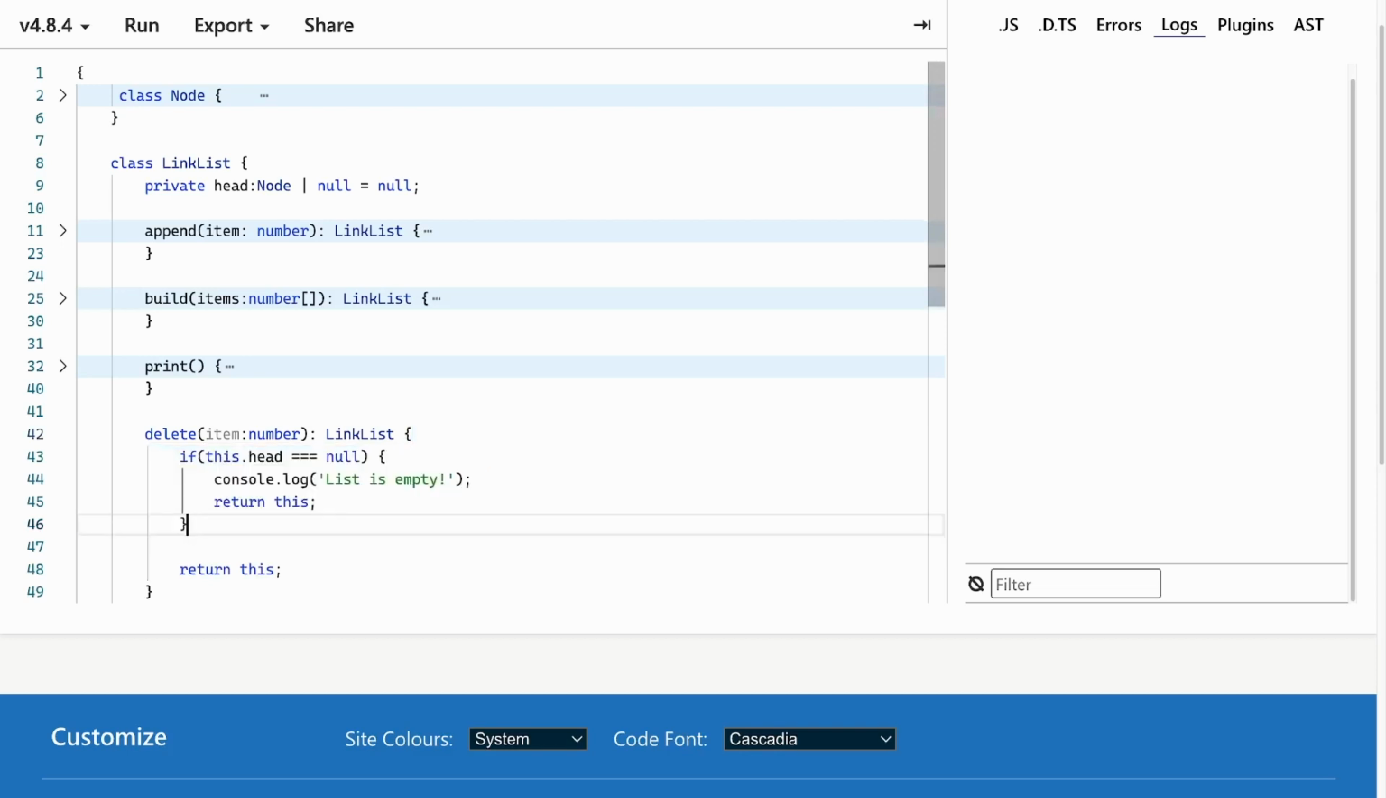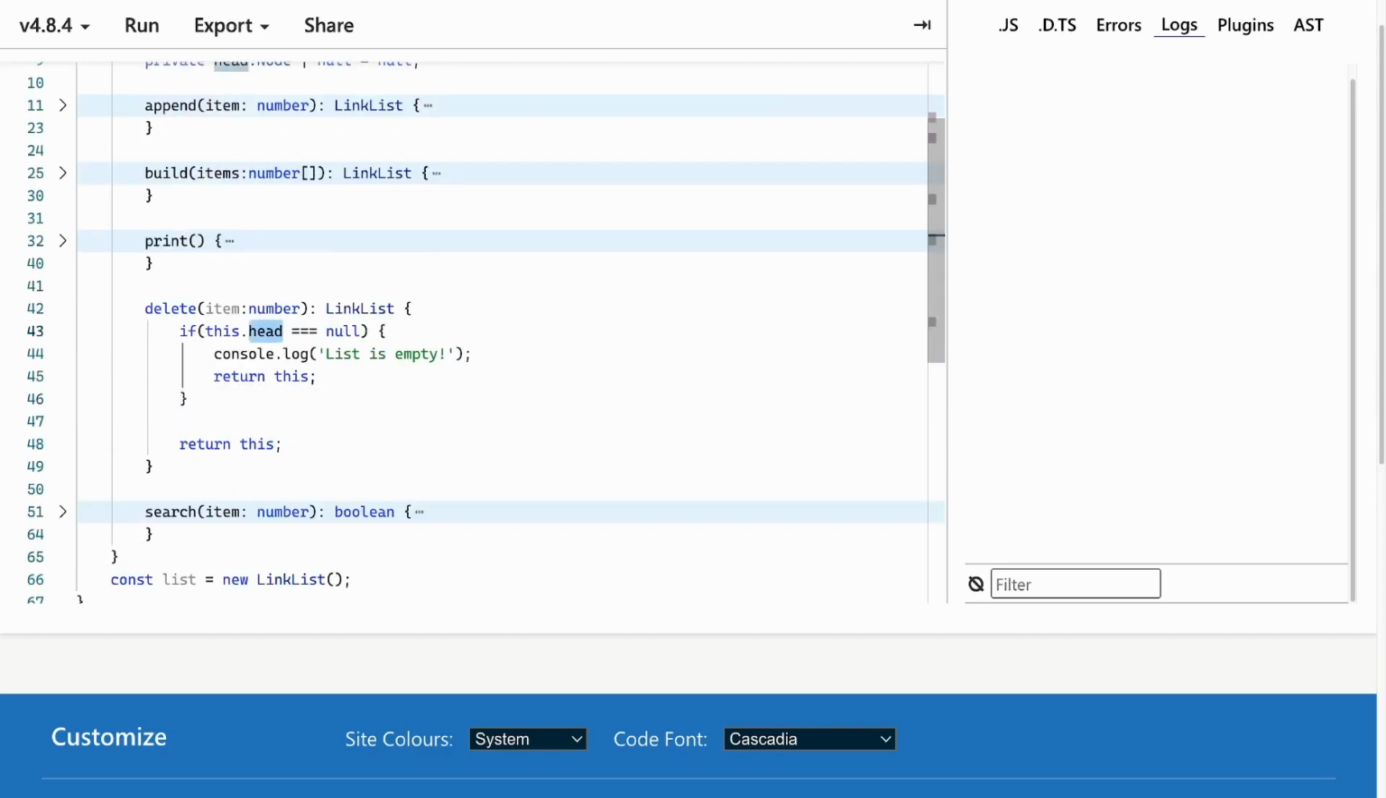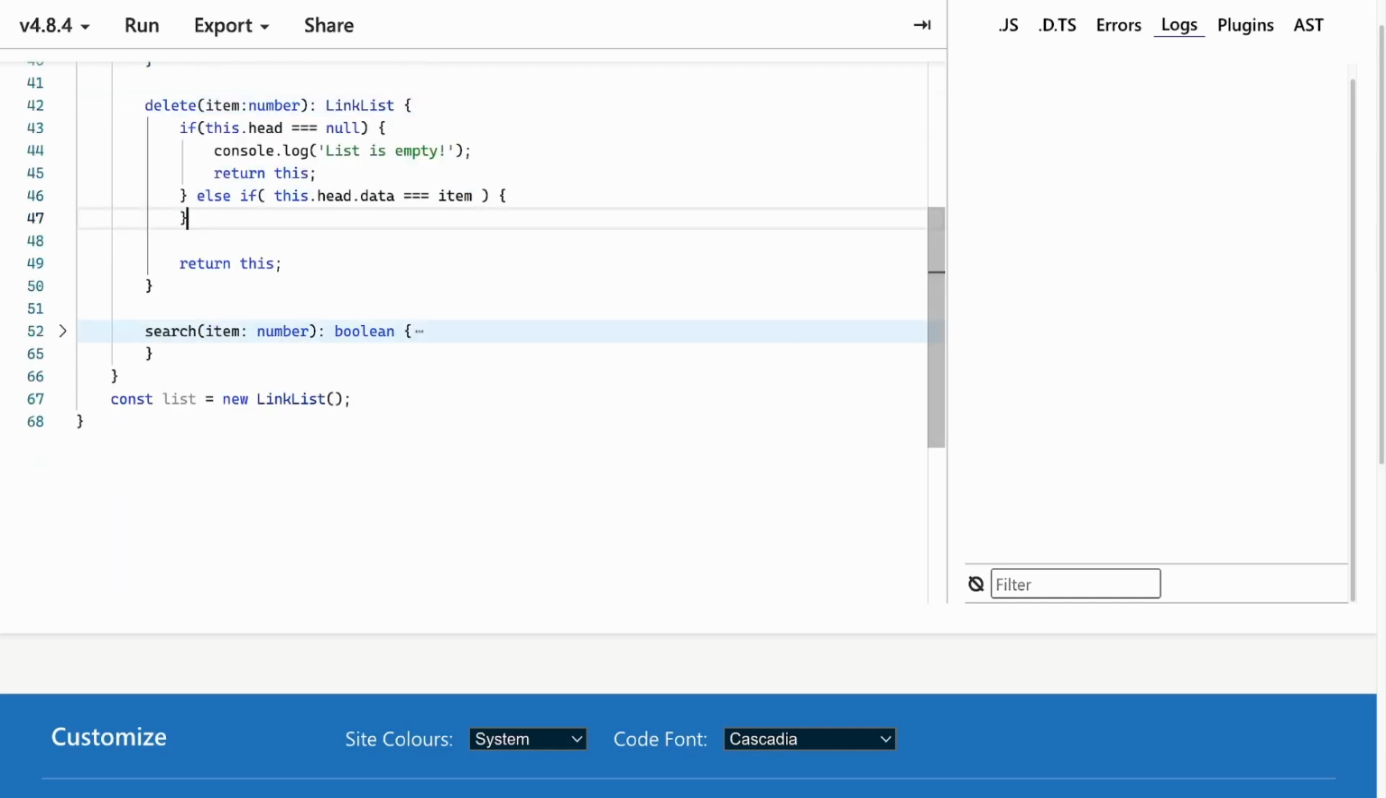In the first case, the head is pointing to null, which means the list is empty, and in this case we are not supposed to do anything except returning this and printing out some appropriate message. So here is the second condition where the head is not pointing to null, which means that there is at least one element in the linked list, and the node that we want to delete happens to be the first node. So if this.head.data is equal to the item that we are after, then we're going to delete the very first node from the linked list.